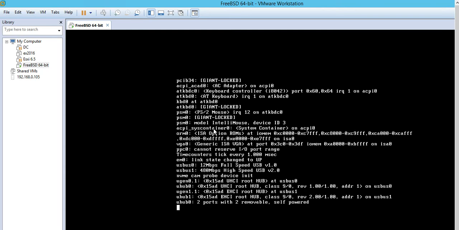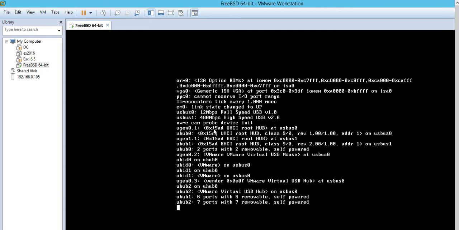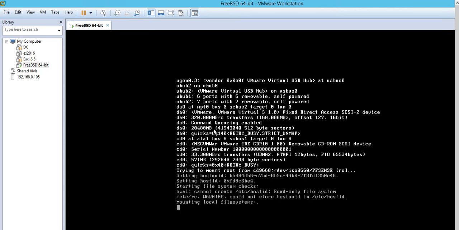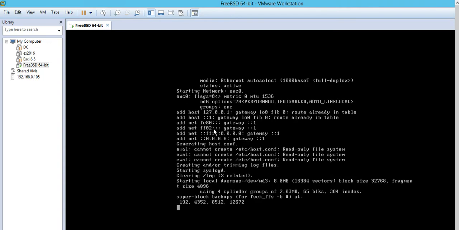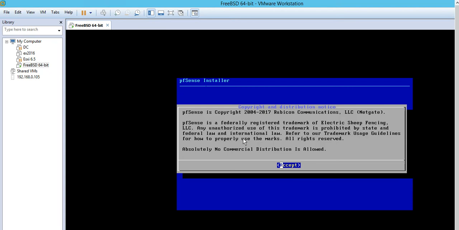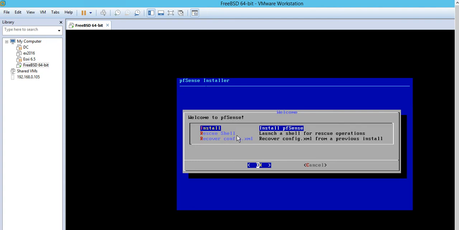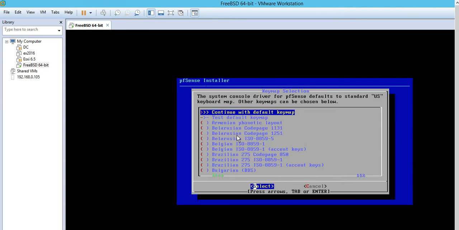Now it is initializing all the hardware devices and components which are there. Okay, so pfSense is okay. Hit enter to accept. Install pfSense or rescue shell. So basically, currently we are doing the install process. So select install pfSense. Hit OK. Continue with default.